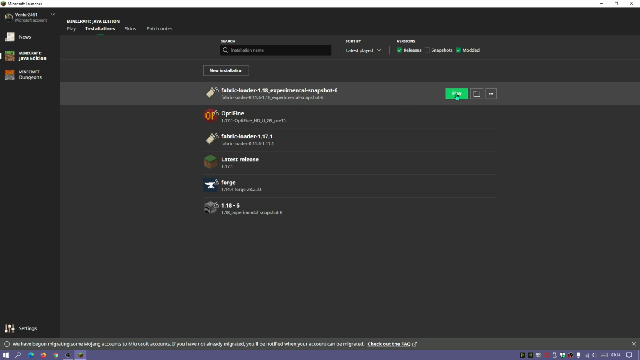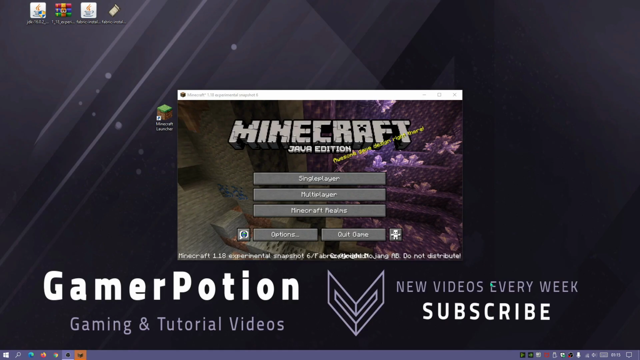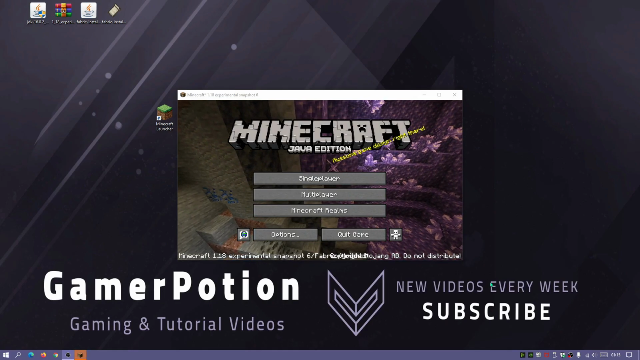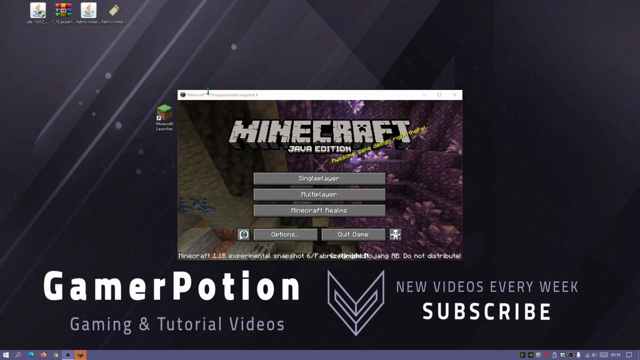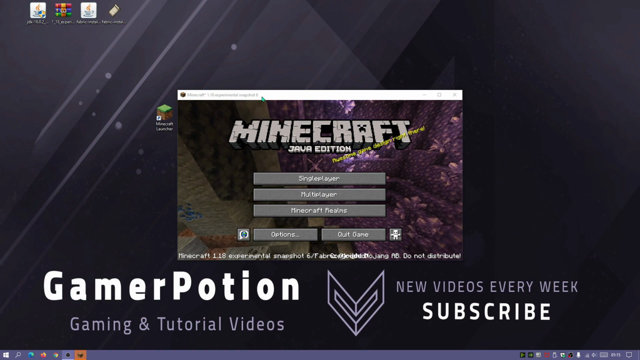So let's go ahead and do that and open up the game. Alright, so as you guys can see, it has now loaded the game, and on the top here we can see it says Minecraft version 1.18 experimental snapshot 6.